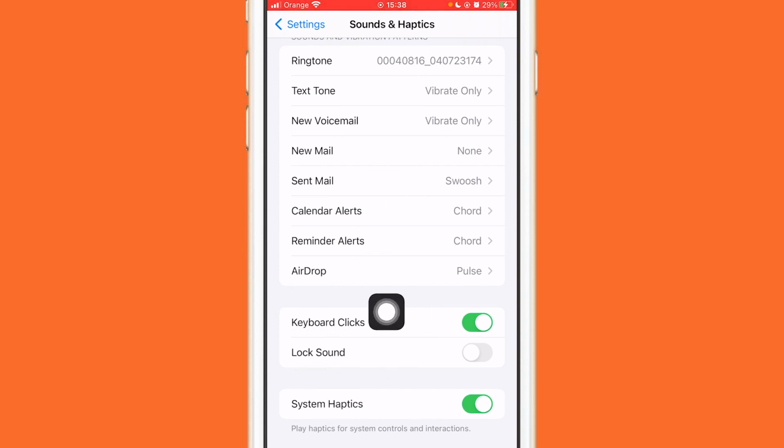If you notice here, guys, you will see Keyboard Clicks. That means keyboard sound, that's what they mean. You want to just toggle this off. As you can see, toggle this off, and now you have turned off keyboard sound on your iPhone.